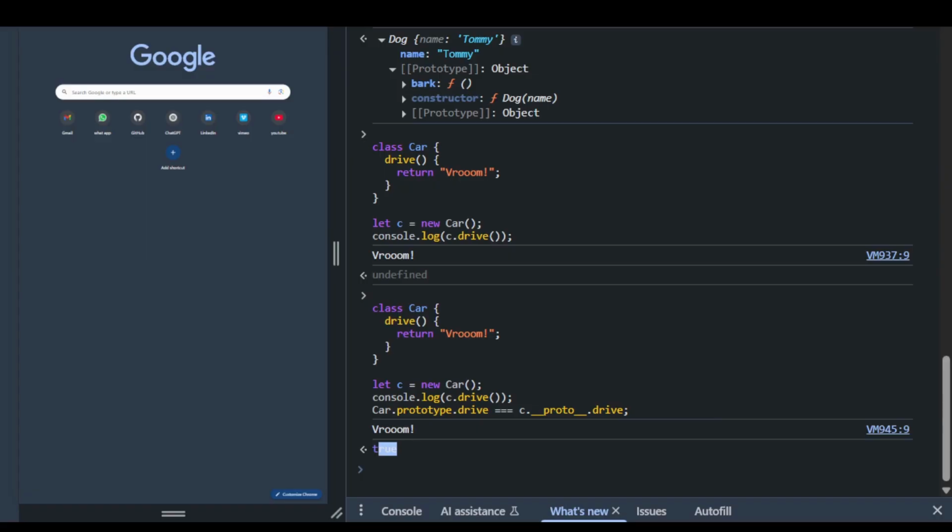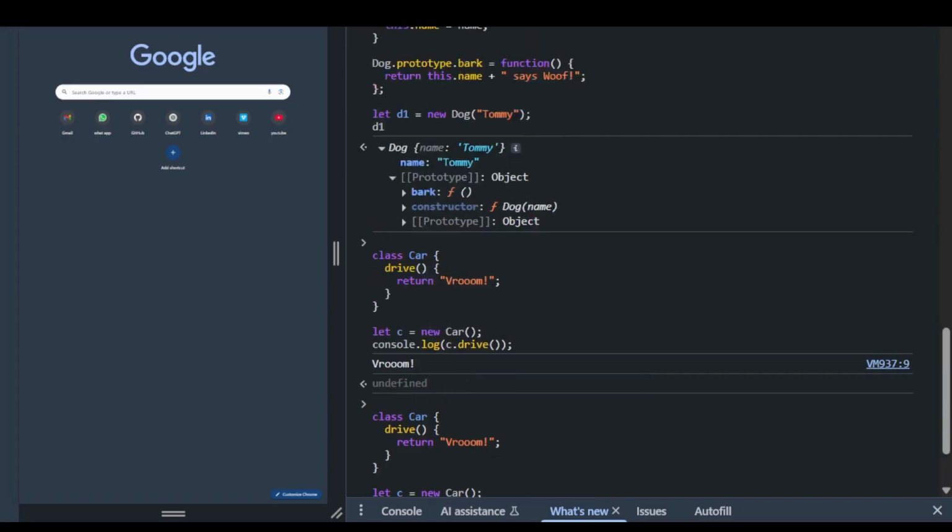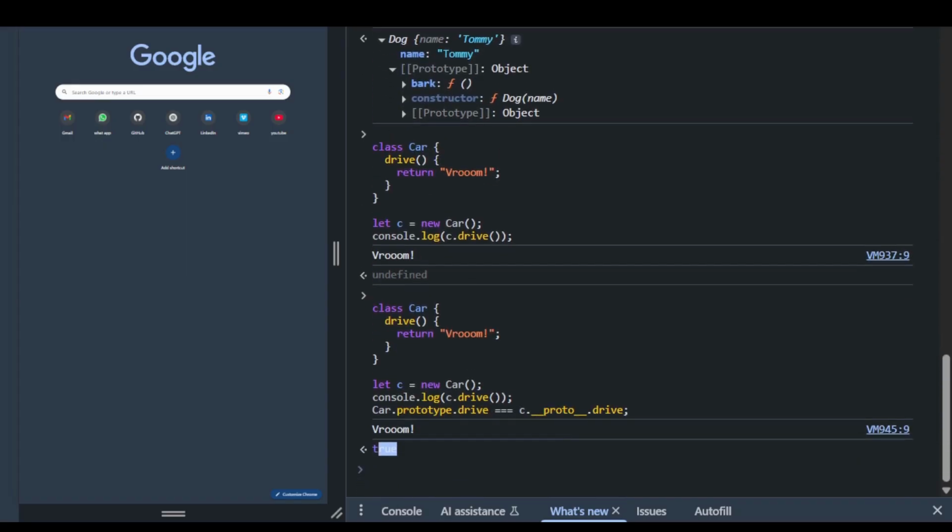So I hope you understand what exactly the prototype is, what prototypal chaining is, and functional prototype, and how we can inherit the properties from one function to another function.